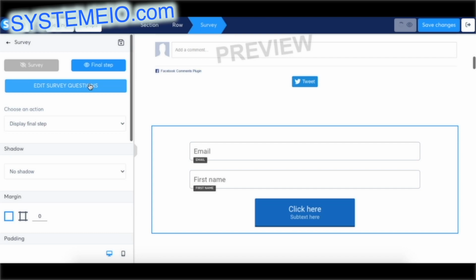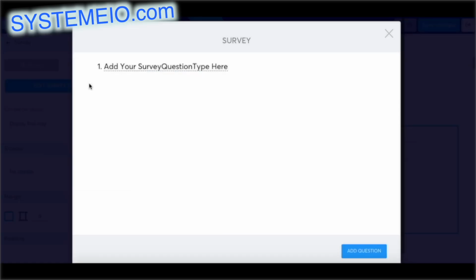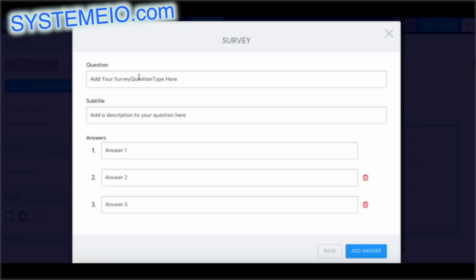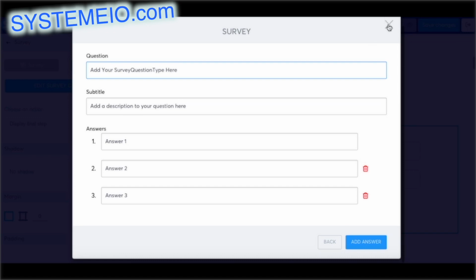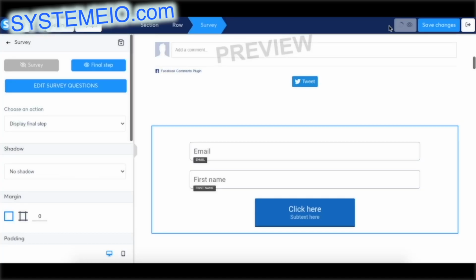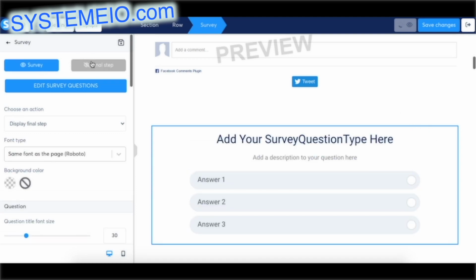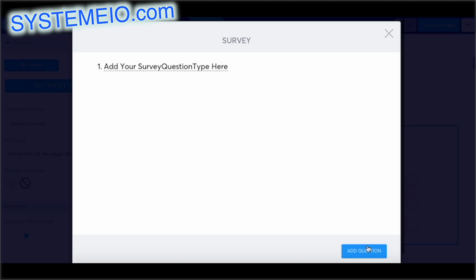So when you click on the survey, you will see the options here. You can click on Edit Survey Questions here. You can add the questions, and then you add the answer options for each question. The results for this survey element are not public, meaning not everyone who visits the page can see previous results for other visitors. Instead, they will appear in the contact page of the visitor who opts into the survey.